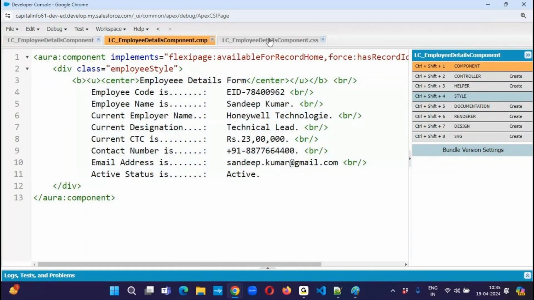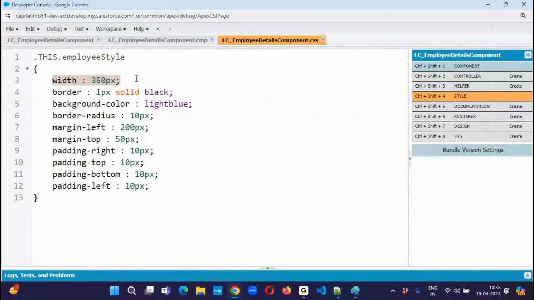And we have applied some style also for this particular component here. We have given the width, the background color, border radius, all the styles we have applied. Now my component is ready. This time, I don't want to run the component in my application. I want to place this component inside my Salesforce org, in my account object's record detail page.